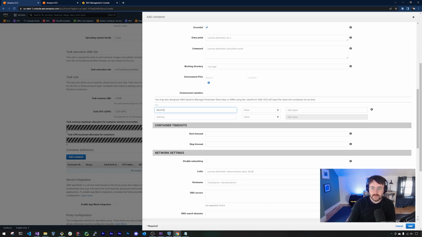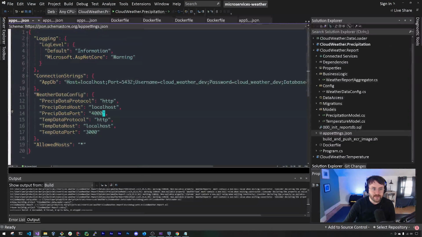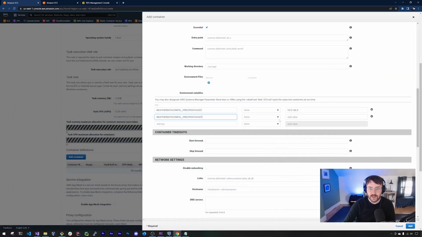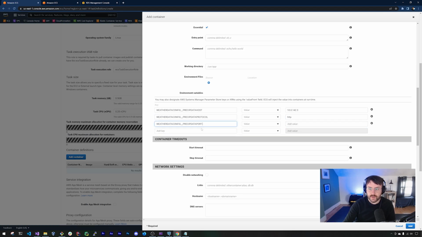So here, I'm just going to start typing, and then we're going to paste the value in for the host, and the name of the configuration is actually WeatherDataConfig__PrecipDataHost. Again, corresponding to our config layout here, WeatherDataConfig__PrecipDataHost. Protocol and port will also be pretty easy here. Protocol, WeatherDataConfig__PrecipDataProtocol, will just be HTTP, and PrecipDataPort will be 5000.